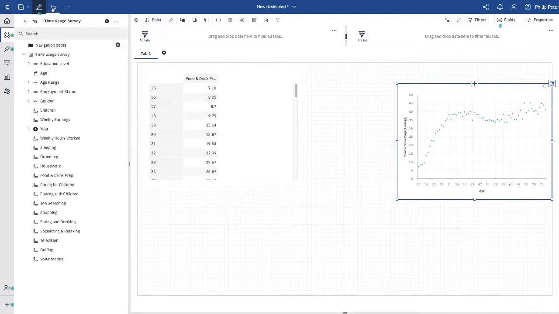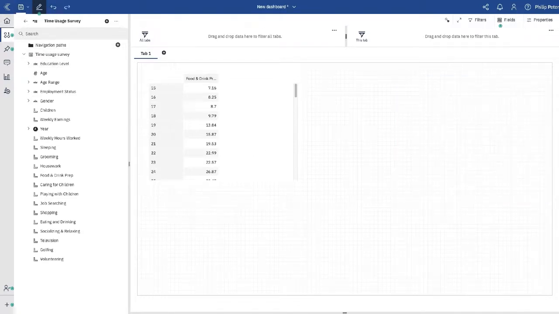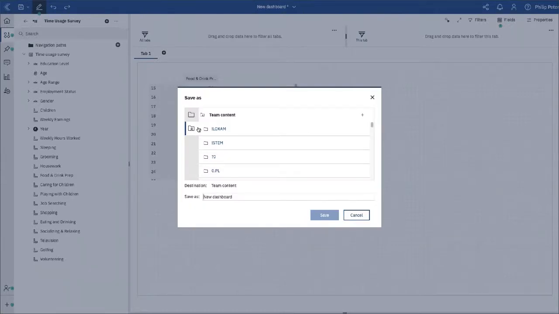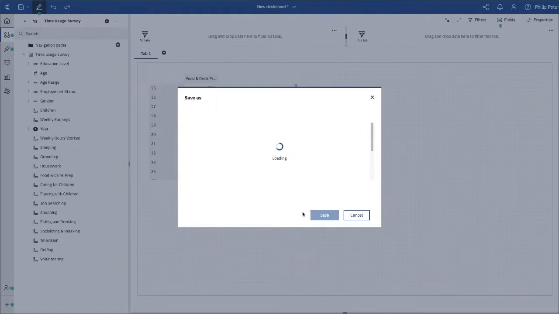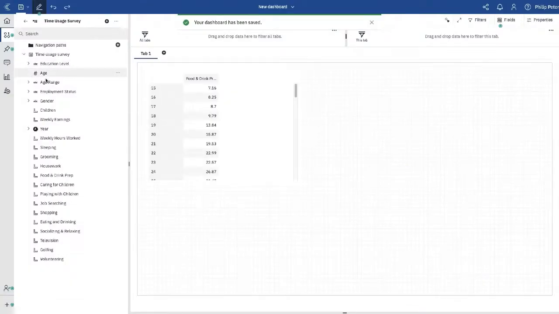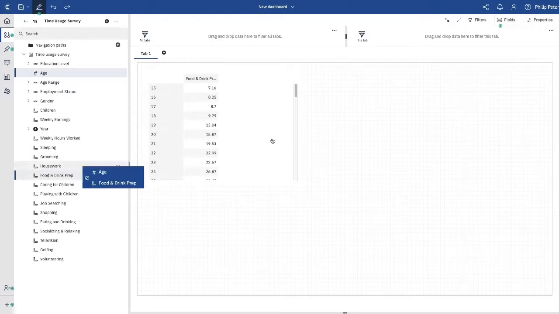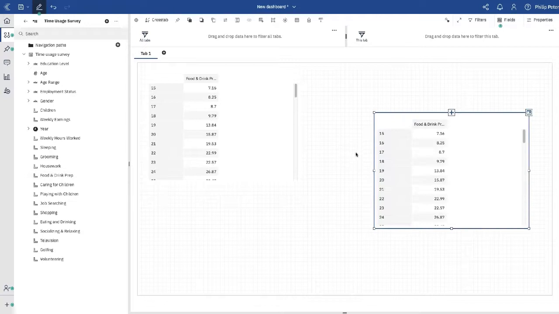Let's do an undo real quick. I'm going to click save now. And doing the same thing, I've got to give it a quick name here. I'll just leave it at new dashboard. And now that it's saved, if I click the age and the food and drink prep, I will bring that in, and you'll see it will bring it up now as a crosstab.